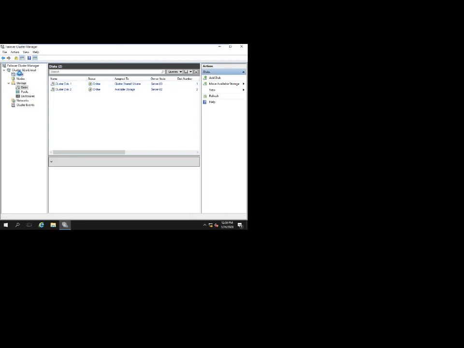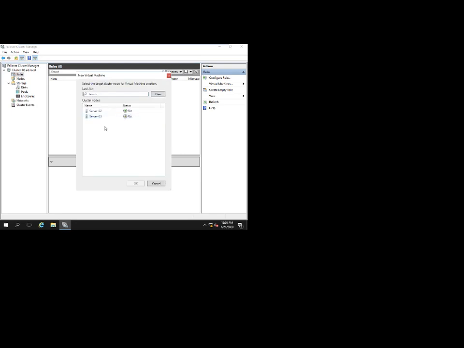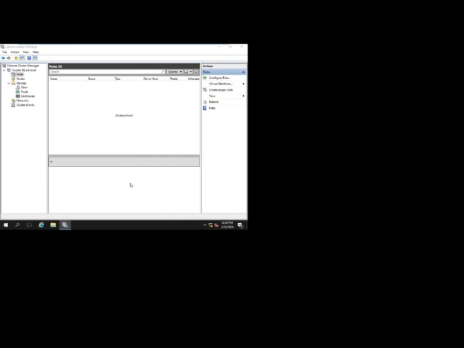So the cluster shared storage is added successfully. Now I need to go to roles, and I go for virtual machines. Just click on virtual machines, click on new virtual machine. Now you can see they're asking where you want to create the virtual machine, server 2 or server 3. I want to create the virtual machine on server 2. Click on OK.